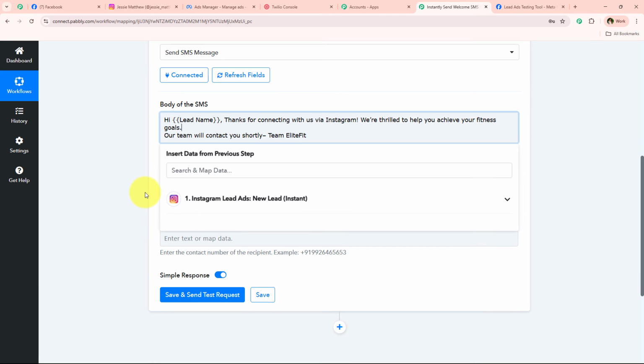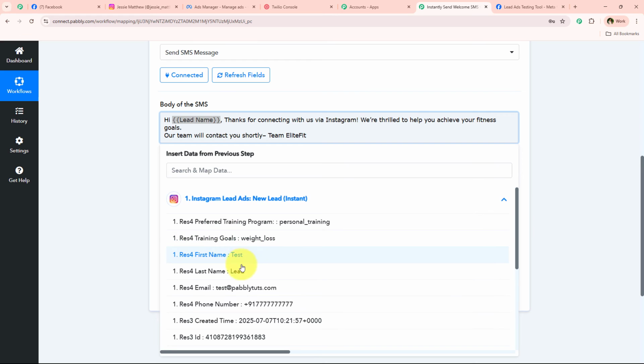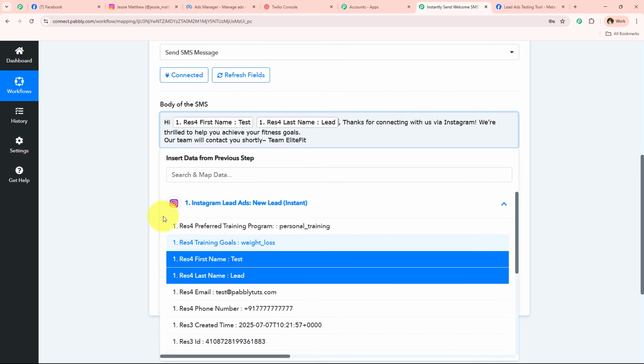And as you know, our previous step was the trigger step where we selected Instagram lead ads as our trigger application. So we are simply going to map the details from the response of a trigger application only. And as soon as we map these details, automatically my details will turn dynamic and change with every new response received. So I'm simply going to map this lead's name right over here. I'm just going to first map the first name, put a space, and then the last name.